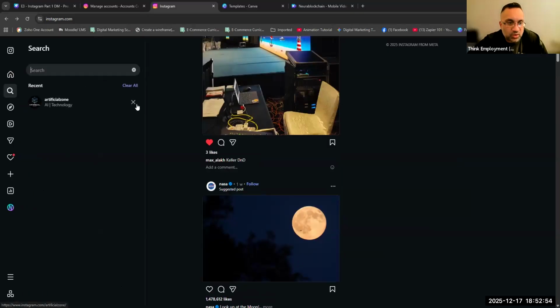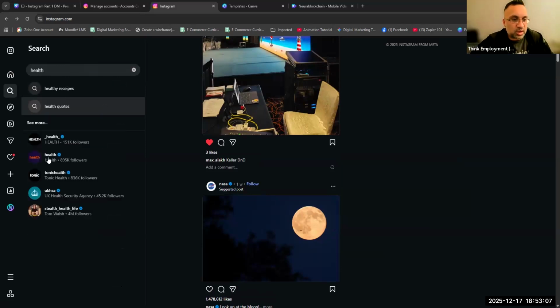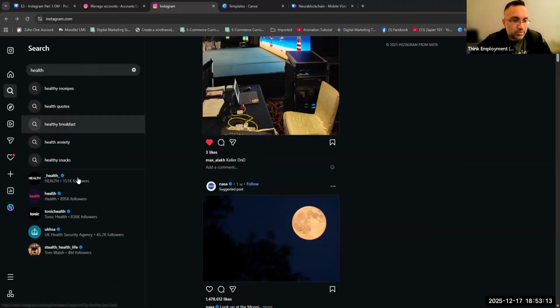You can obviously search for different accounts. So if you're in the health industry, for example, you've got products to do with health, you can type in "health" here, and then loads of profiles will come up. If you click see more, there'll be more. This is like a search engine, so you have to go more specific. Typing in just "health" will give you the accounts that have health in their account name.